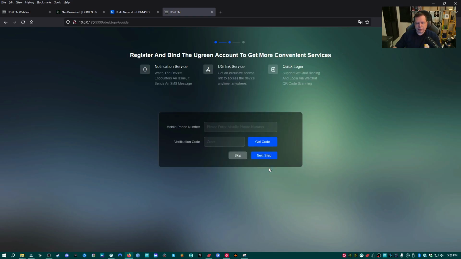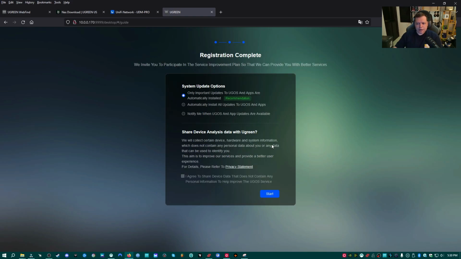And all we're doing right now is setting up the NAS for the first time. We're gonna go ahead and enter our personal information here, which I'm not giving out to you, no offense. And at this next step, we're deciding what kind of updates we want done. We can have automatically install updates to UGOS or apps, and I'm gonna go ahead and leave it on recommended.